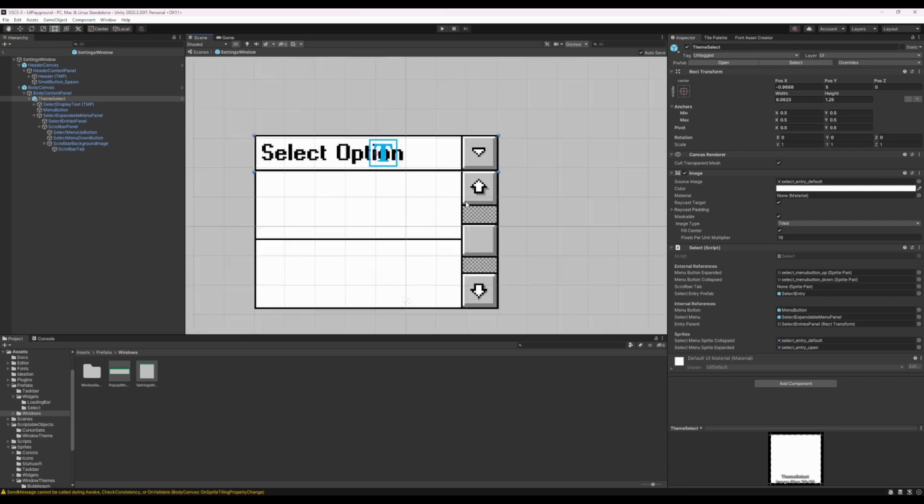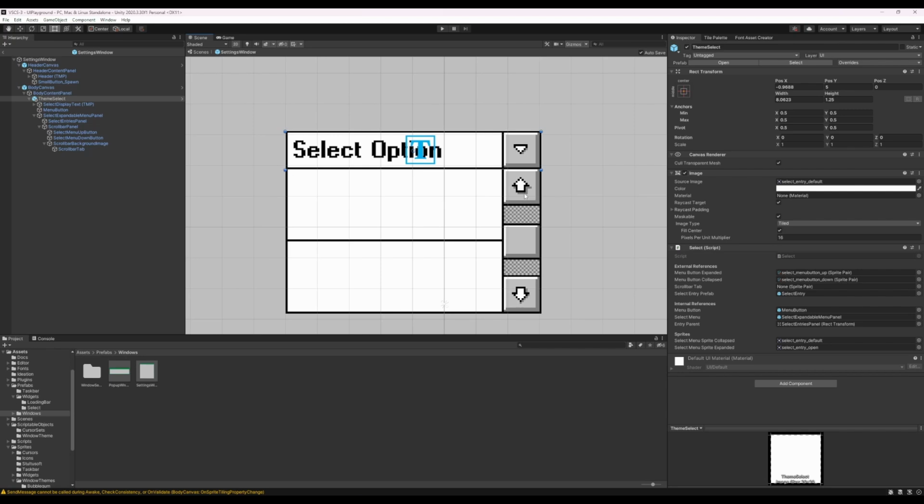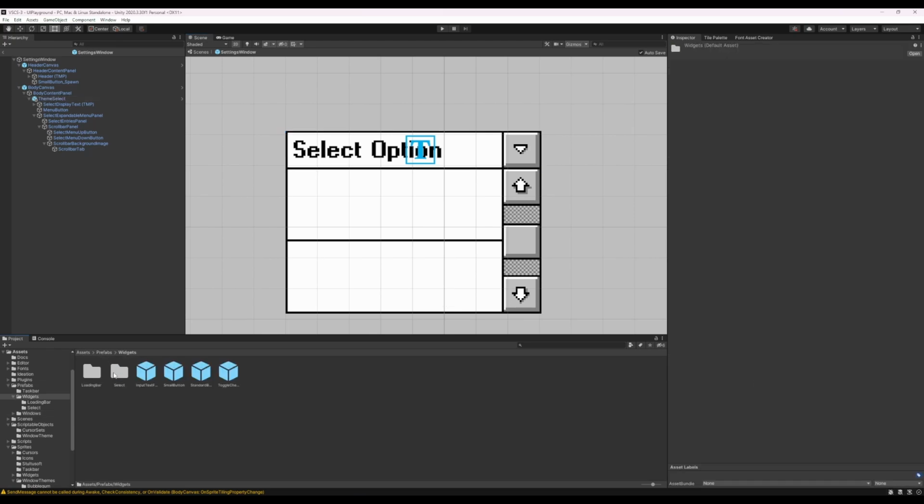Currently, almost everything is working. The way it works is it will populate with a bunch of entries. So there's a prefab. If I actually go down to the bottom and I go prefabs, widgets, and I go select, there's a select entry prefab. I guess I can click into these. The scaling's kind of weird.